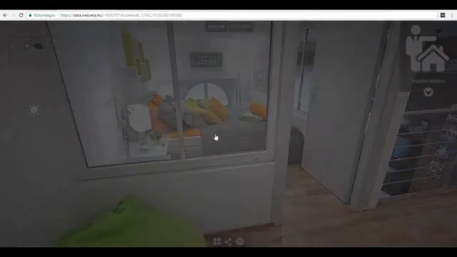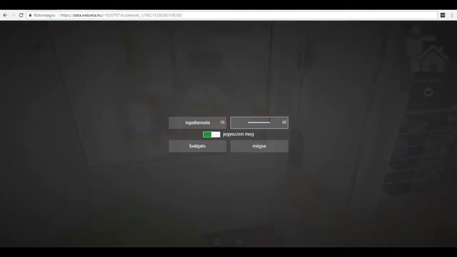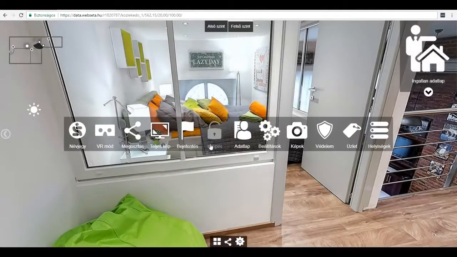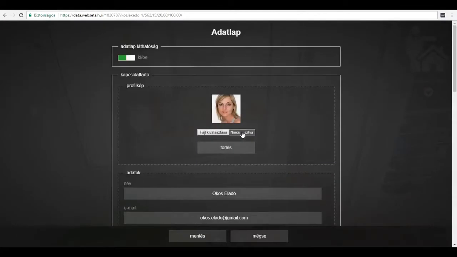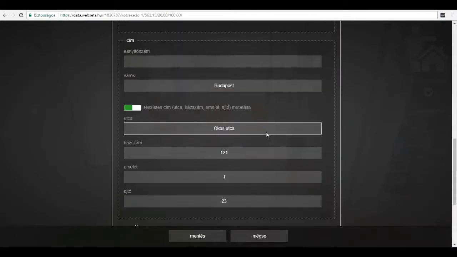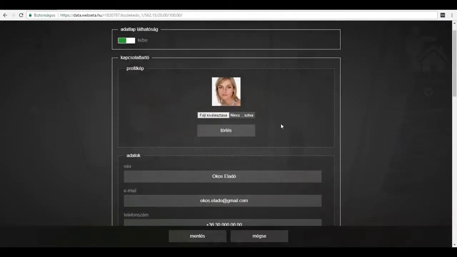Click on the cogwheel, then sign in with your personal user data. Choose the datasheet from the menu. On the datasheet, you can provide detailed information on many things.